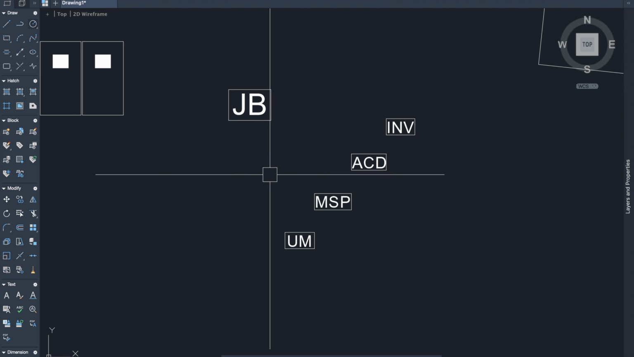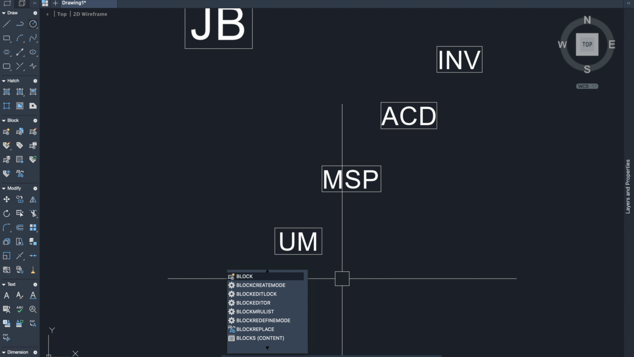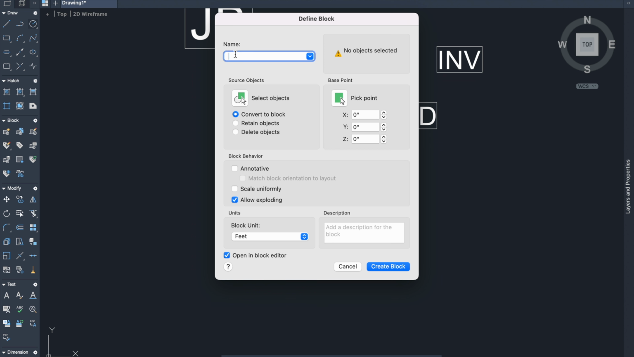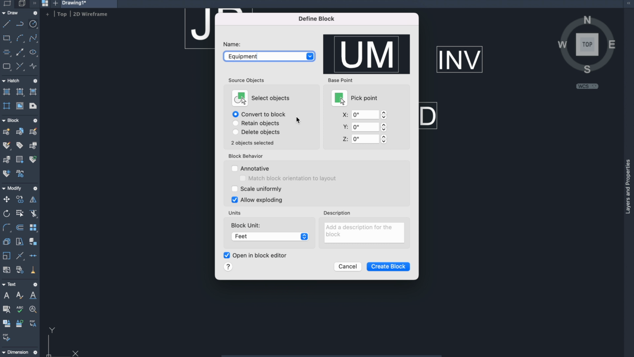So what you have to do in this case is type BL or BLO. This will be the command BLOCK, and you have to give it a name. I'll give the name equipment over here. I'll type equipment. It says no object selected, so I'll just select the object like this. I'll press space or enter, and now I will create the block like this, and I'll check this if I want to change something.